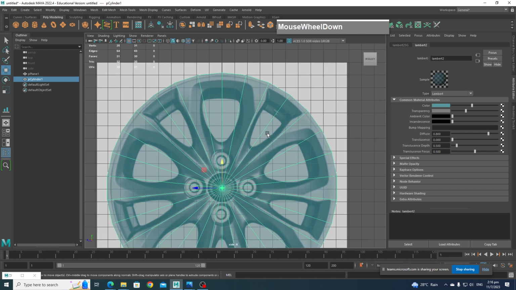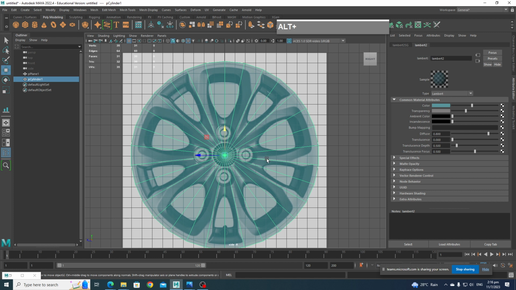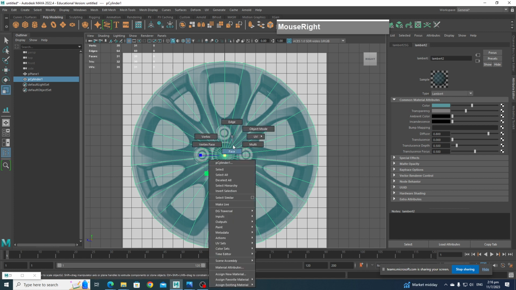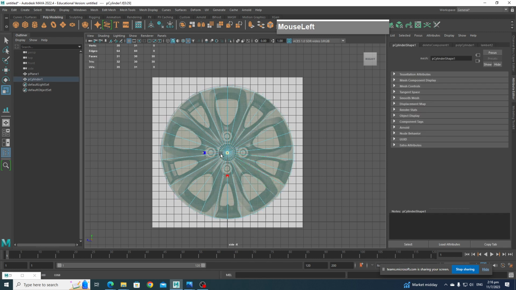Okay, the next thing I want to do is extrude the edge out so that I have a ring of edges which I can start to work with. Now I can scale this down a little bit in face mode. I'm going to select all the faces, and then I'm going to scale it down slightly like this.